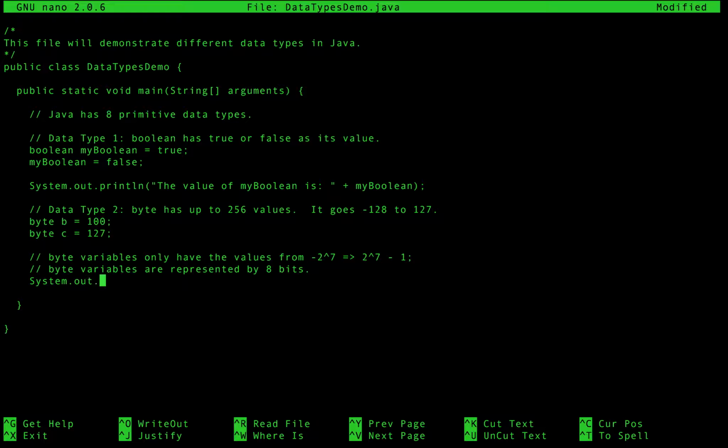So now if we say System.out.println, the largest value of a byte is, we'll add c there. Now we're going to run into a couple of interesting things here.